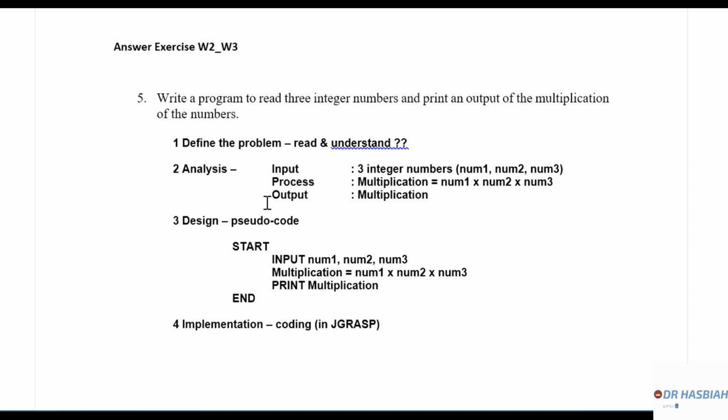Then you have to do the analysis. We have to define what is the input, process, and output. So in this case, the input is 3 integer numbers. You can use the names num1, num2, or num3. It's up to you. Maybe you want to use no1, no2, no3, it's okay. Then the process: we have to do the multiplication of those 3 numbers. So multiplication equals num1 times num2 times num3. Then you get the multiplication, and we want to produce the output of multiplication. So that is the analysis part.